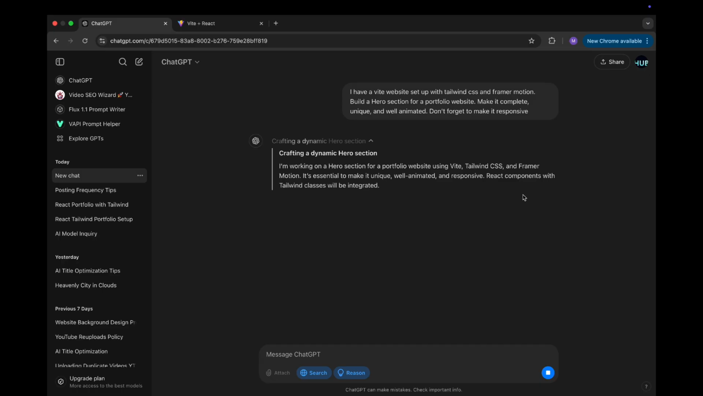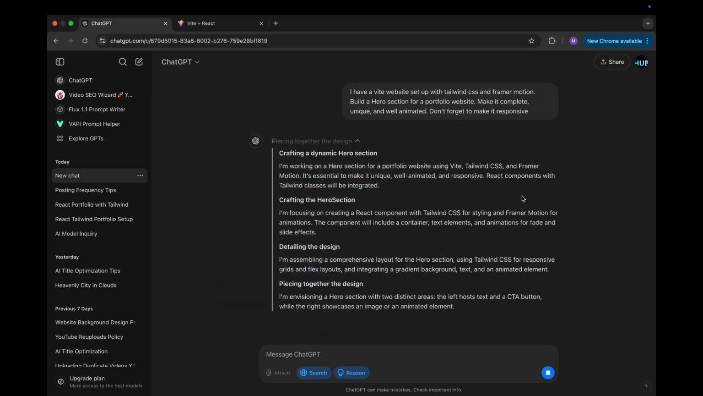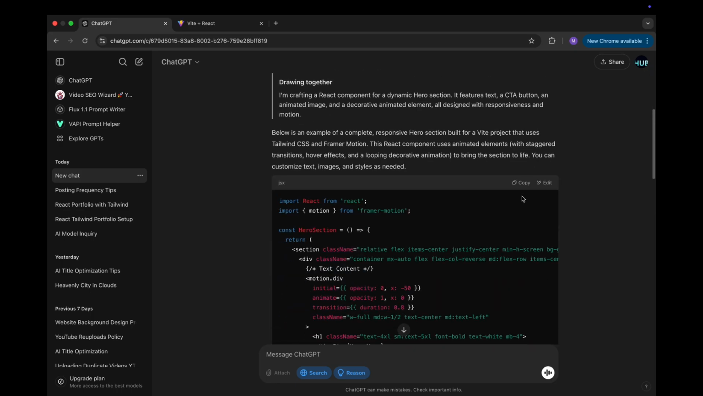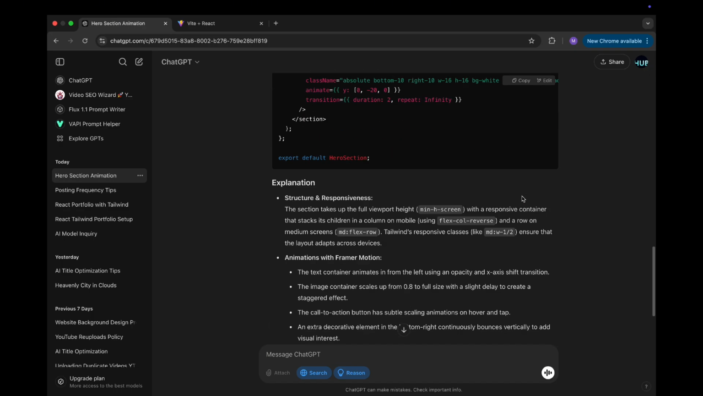OpenAI finally released their new model, which is GPT-03 Mini, which is supposed to be a direct response to DeepSeek. Let's see what it's about, and let's see how it compares to DeepSeek itself. And so, without further ado, let's begin.